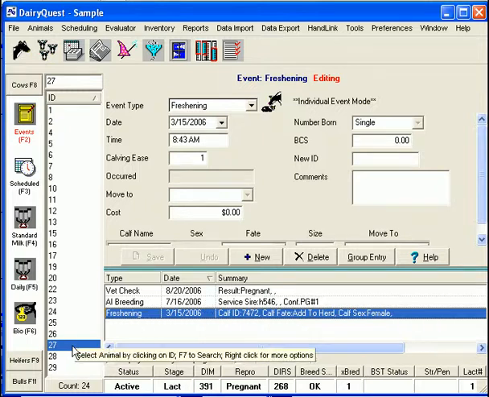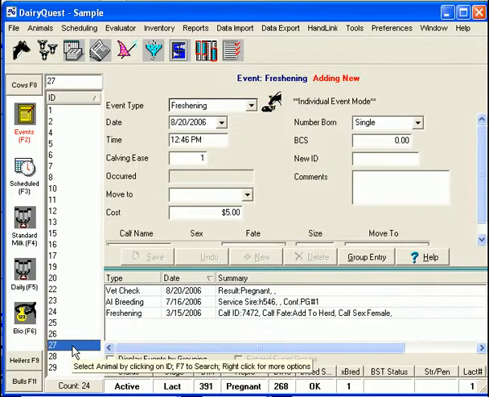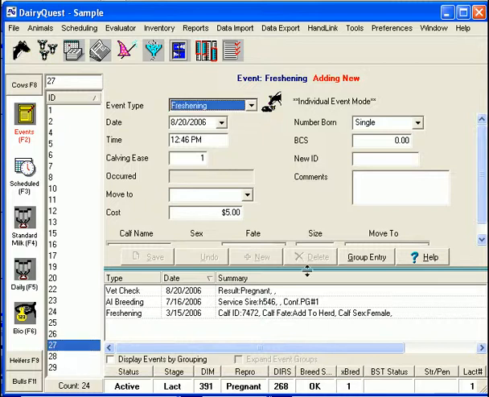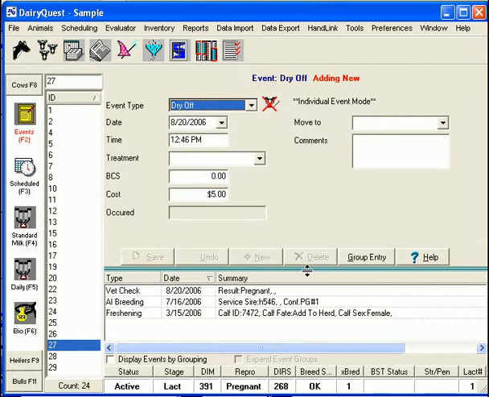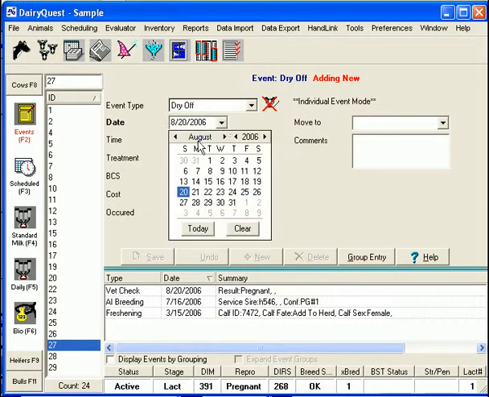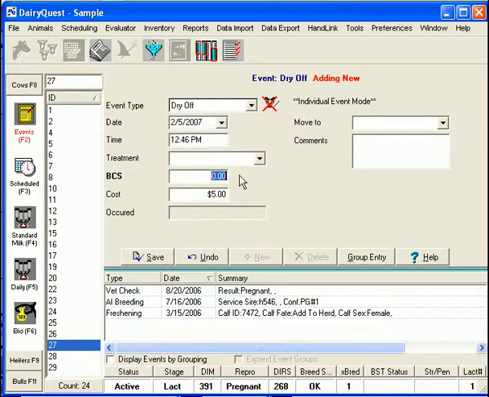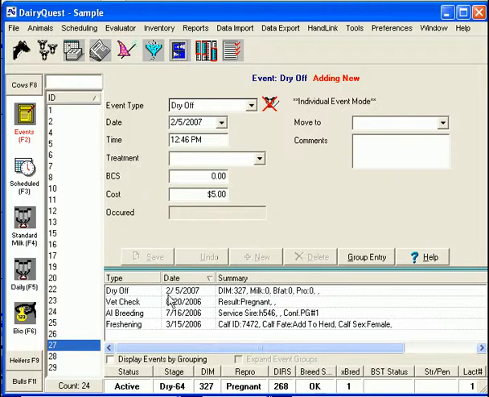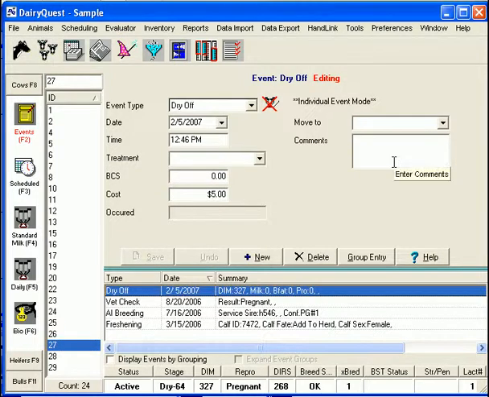The next thing to do would be to record a dry off event on this cow. You can select dry off, or you may start typing the word dry, and DairyQuest will also select the event type in that manner. We record the dry off date. You can also just click save, and that cow was dried off on 2/5. It then lists her days in milk in the summary.